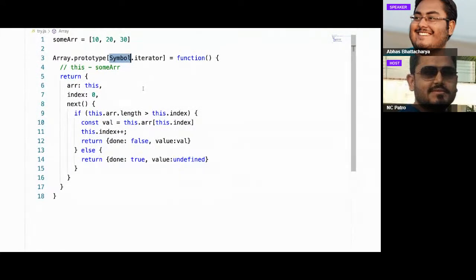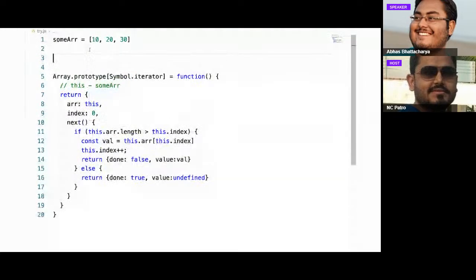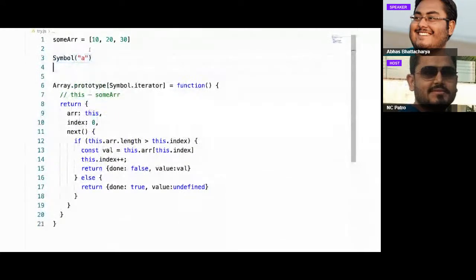So symbol is like a special type of key, right? Normally we set keys like strings. You do a.b = c, and in this case this becomes the string b. But symbol is a little bit different, where they are never going to collide. If I create a symbol for a, and then try to create a symbol for a again, these two are going to be two different values.